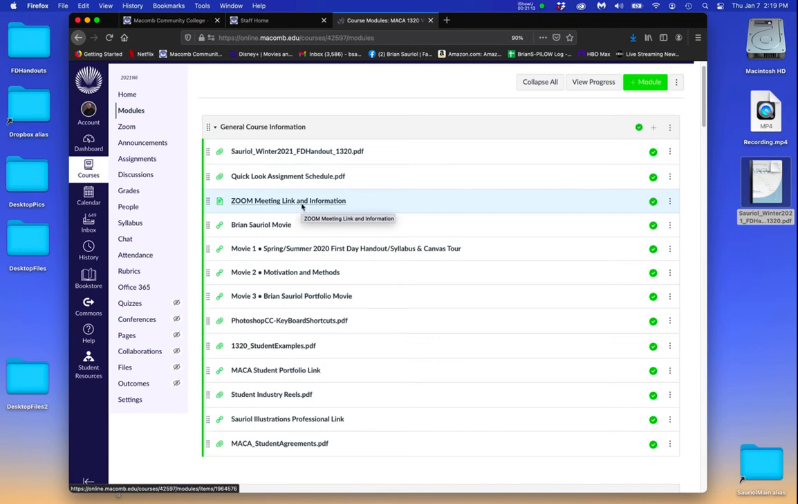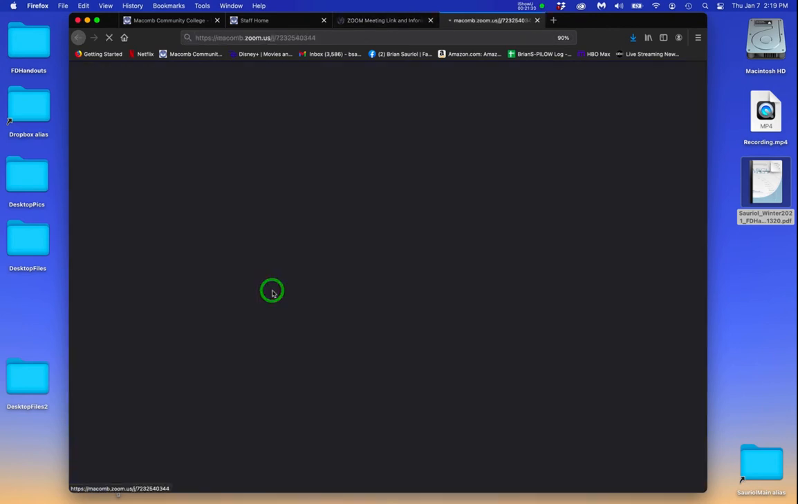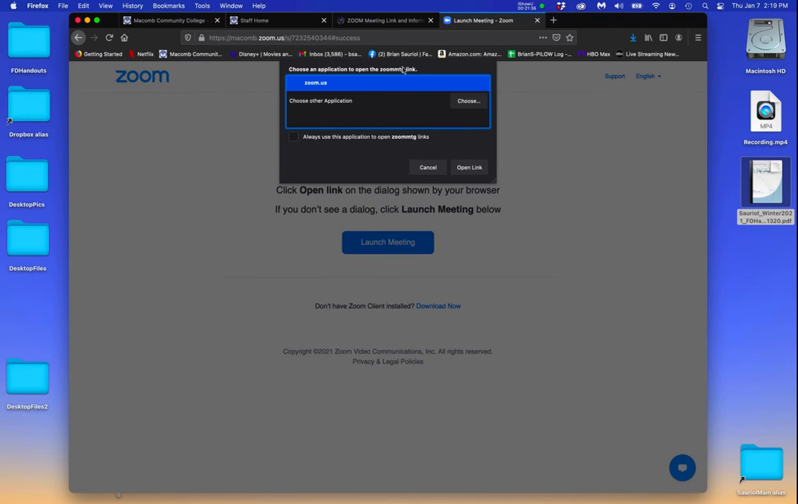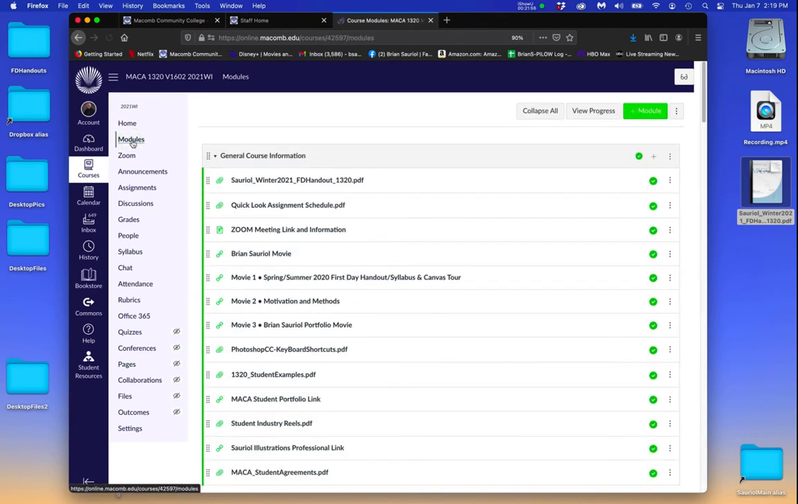If I email you and tell you that I want to Zoom this week with everyone, and I'll give you several days notice, you go into this module, right into the top, you click on that, which brings you to this Zoom meeting link and information window, and there's the link you click on. Then you would have to actually open the link, where it says open link. It's going to direct you into a waiting room where I will get a message and I can allow you in. So that's no big deal. That's real easy, and it's always going to be in modules.